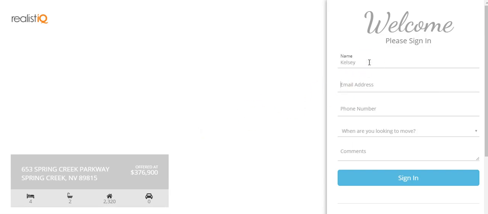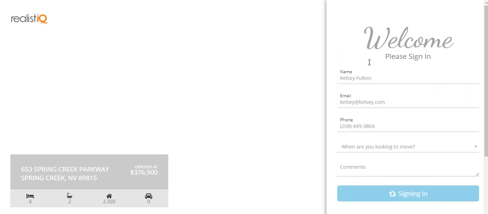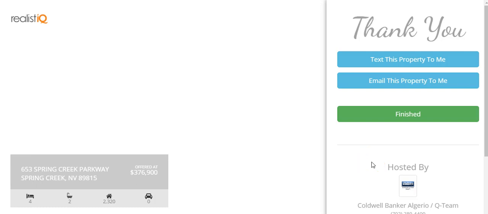If they enter their name, email address, and phone number, you will automatically get a lead that they have registered. They also get the option after they've registered to text or email this property to them if they put in their cell phone and their email. Once they're done, click Finish and it takes you back to the main sign-in screen.